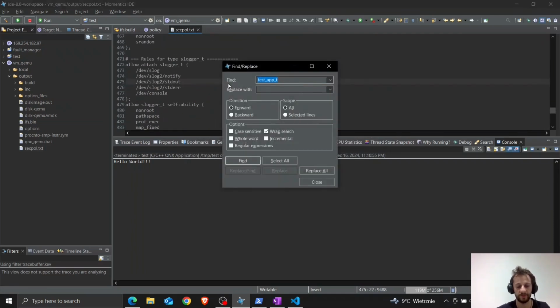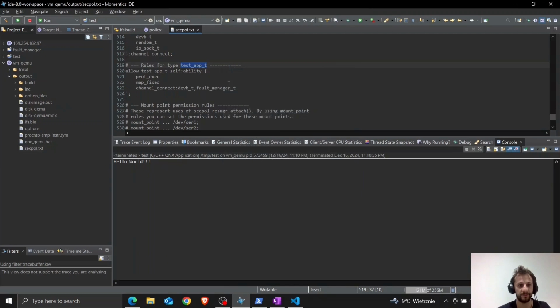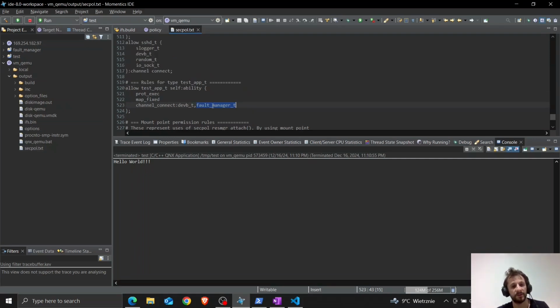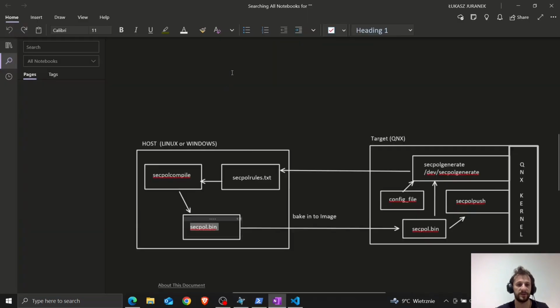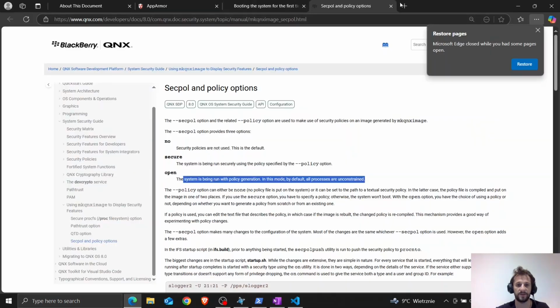Okay, let's take a look if there should also be our test app. Yeah, and as you can see, our test app has the channel connect to fault manager_t, and this lets the application send an event to this type. So we should be okay if we restrict this one. You can also take a look at the other abilities, what they do.